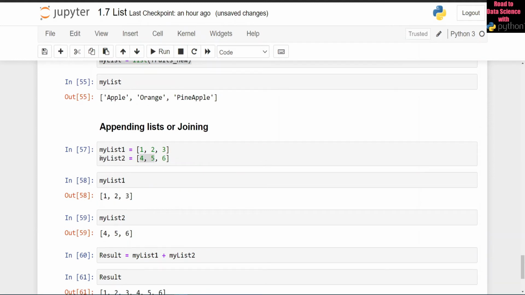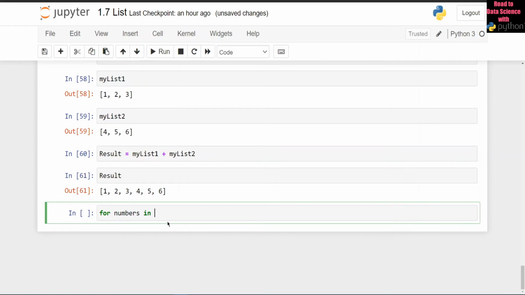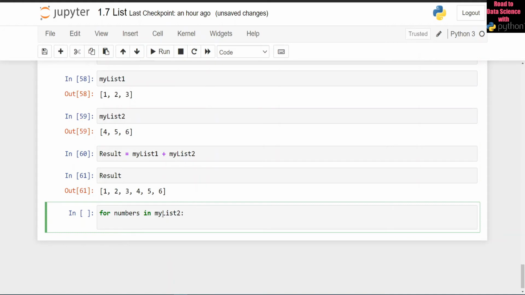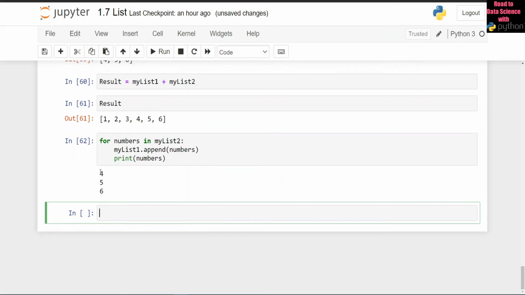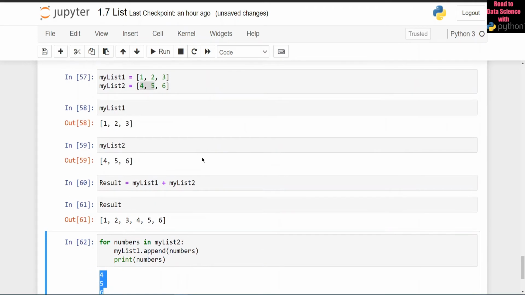So you can add for values in my list 2, meaning whatever is in my list 2, and you can just write my list 1 dot append the numbers. I told you how append works. Append means adding something at the end. So this is like for numbers in my list 2. Okay, before writing this, let me print out what this number means. You can see the number means 4 5 6 because these are the numbers that are in my list 2.